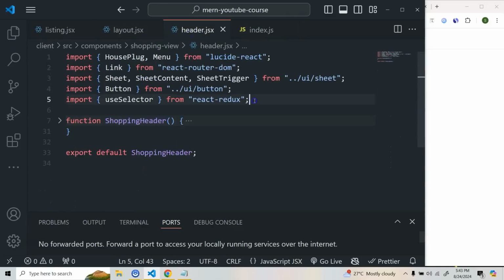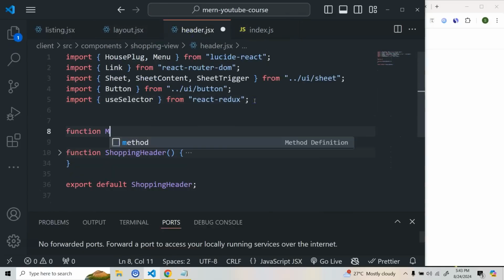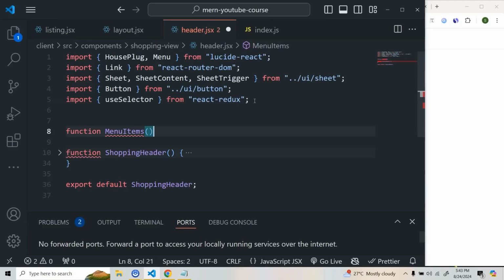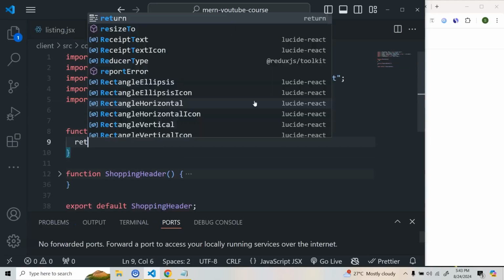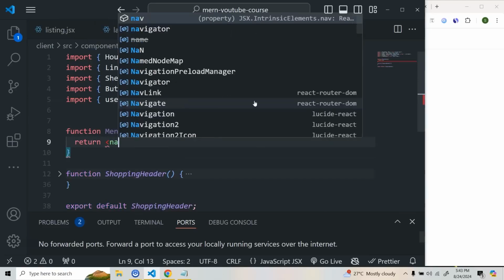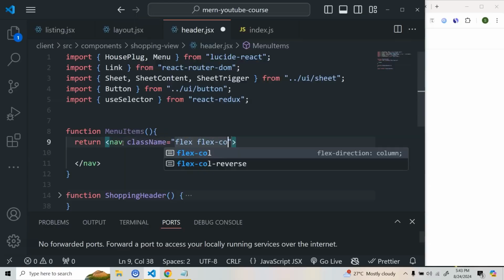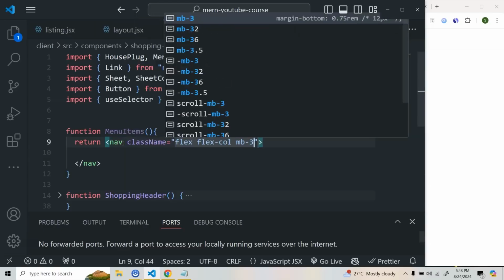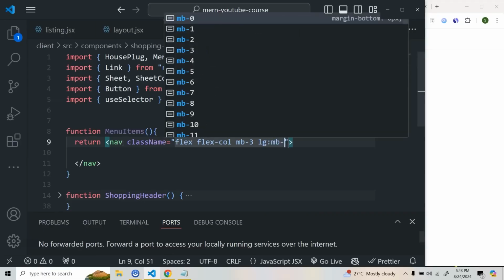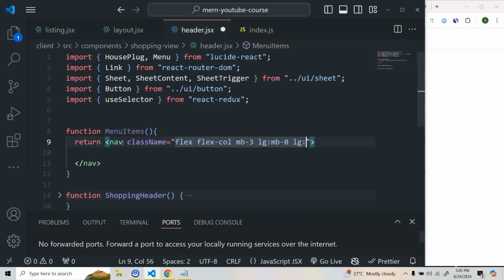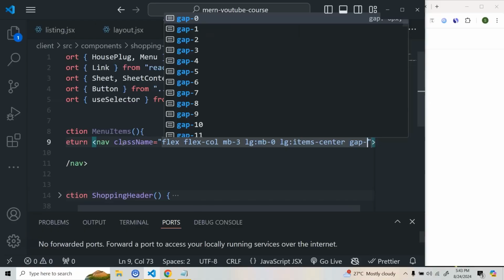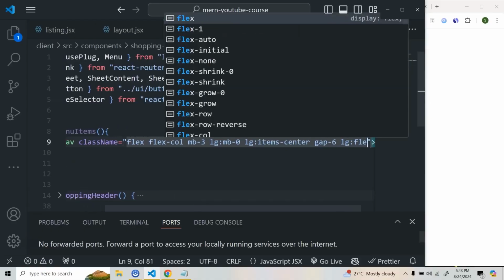So now what we'll do, right, we'll create our menu items here. So we'll do function menu items, and this will simply return a nav, and let's take a class name. So we'll do flex column, margin bottom of 3. For large we'll do margin bottom of 0. For large we'll do items center, gap of 6, and for large we are going to do flex row.